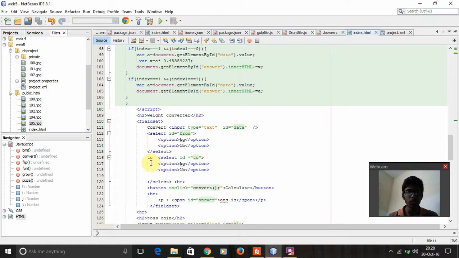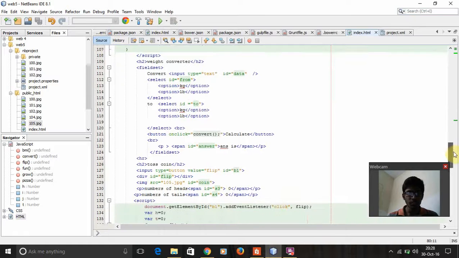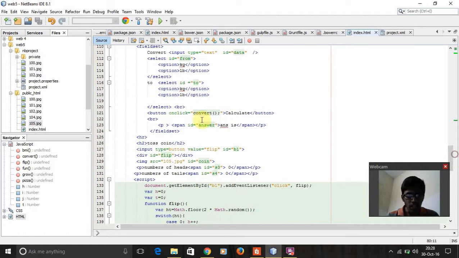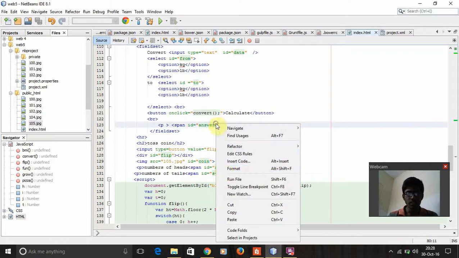For the select 2 we use select id equal to 2. For that also kg as an option and LB as an option. And if they click the onclick convert, it will calculate the value, and the span value will be displayed in the id equal to answer, and the answer is, let's see the answer.